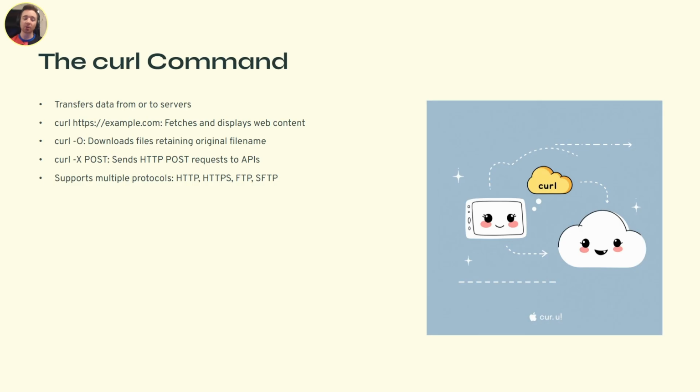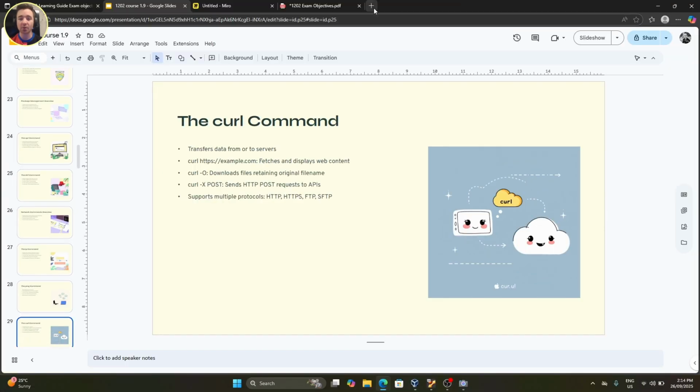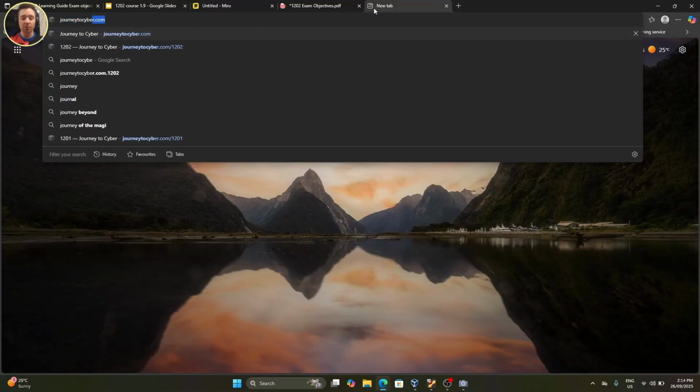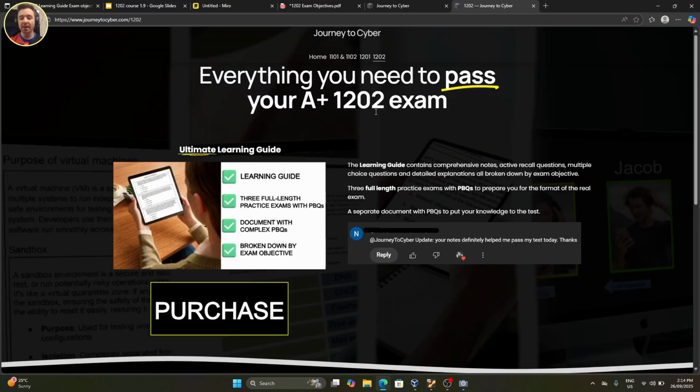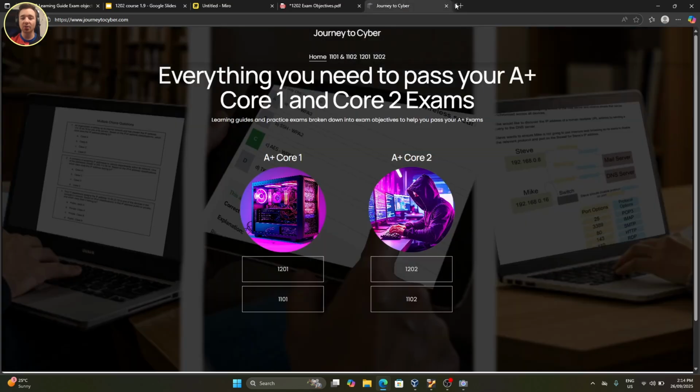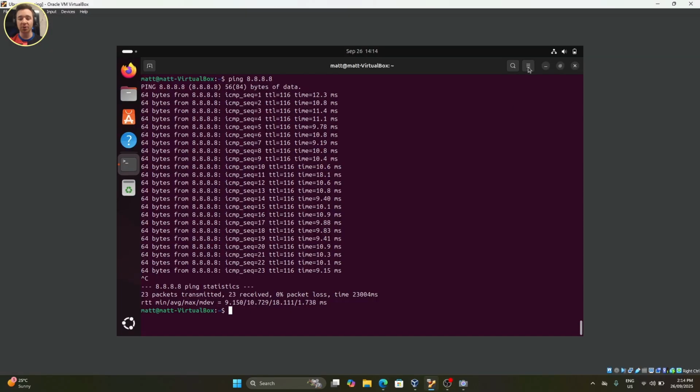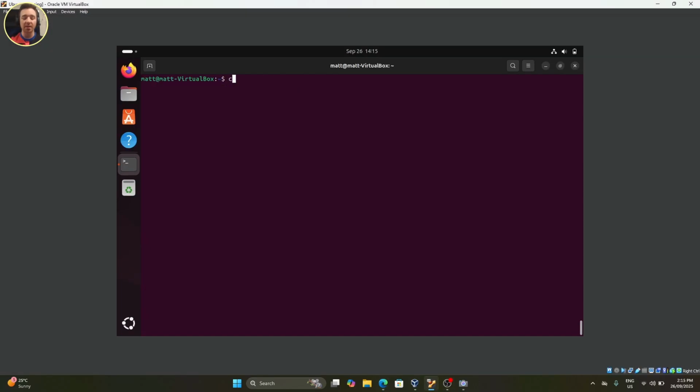So long story short, a curl command is a way of retrieving information from a website through the terminal, through our text input. We are not going to be clicking on Google and typing in and going to the website, right? So let's say, for example, if I wanted to go to journeytocyber.com because I wanted to get my hands on an amazing learning guide that will help me pass, right? Instead of going in and manually typing that in, I could go to my Linux virtual machine. I could come to the command prompt and I could type in the command curl.